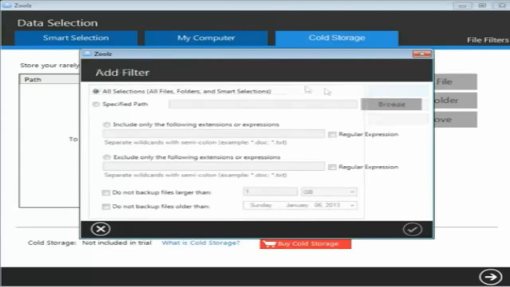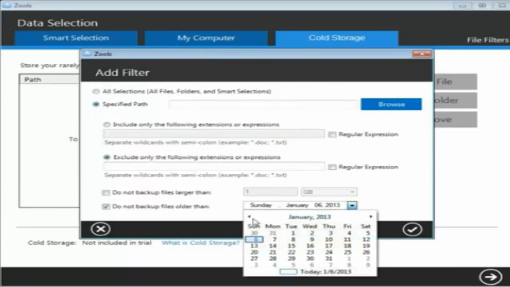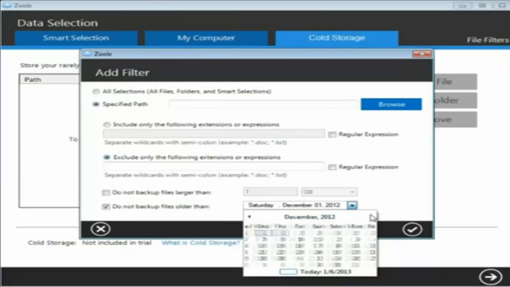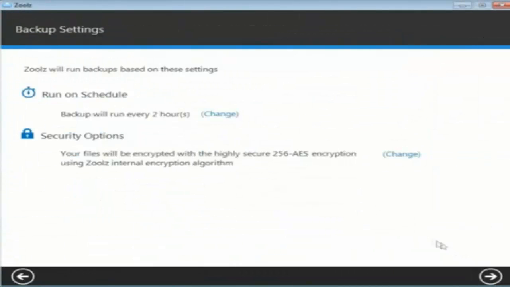You can also filter your data by wildcards, expressions, date and time using file filters. It makes it really easy to include or exclude specific files from your data selection. After this step, you can change the backup schedule and set security options.